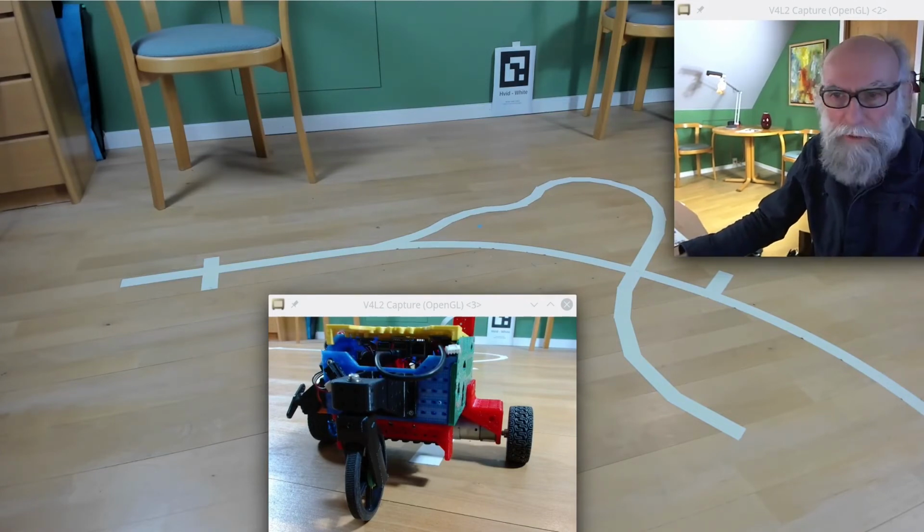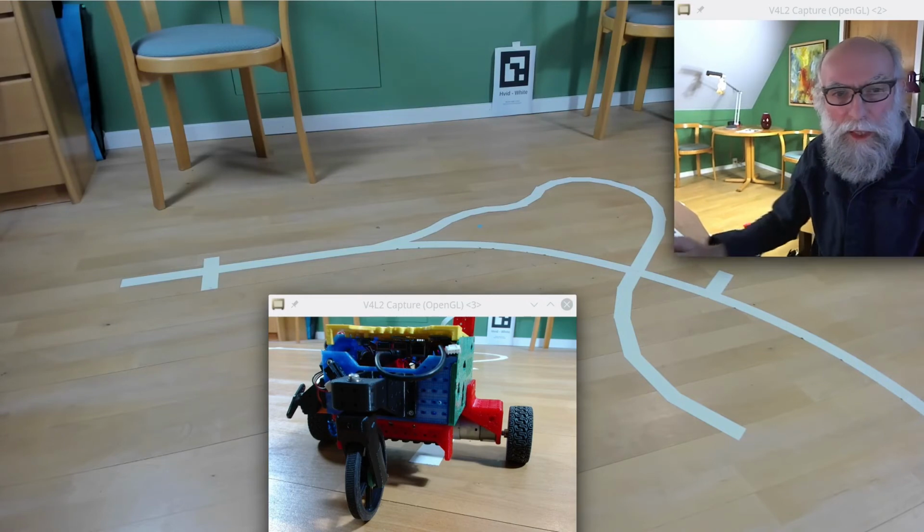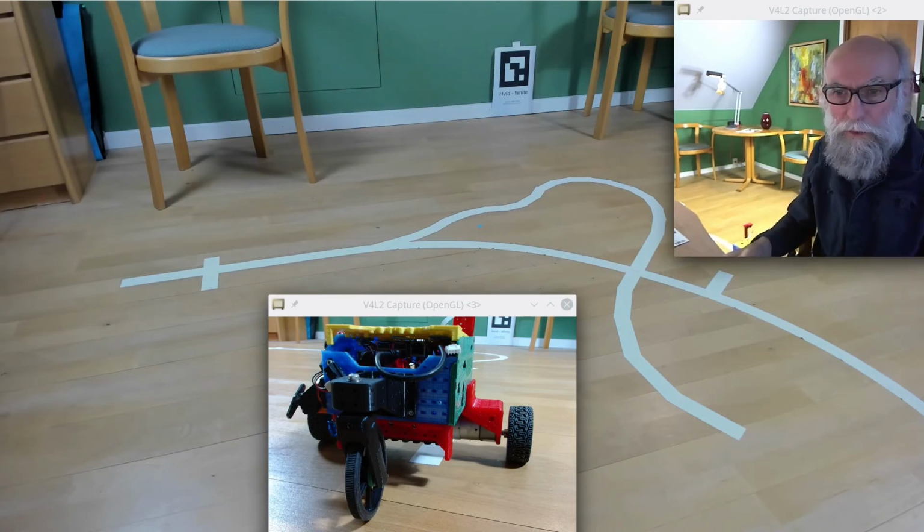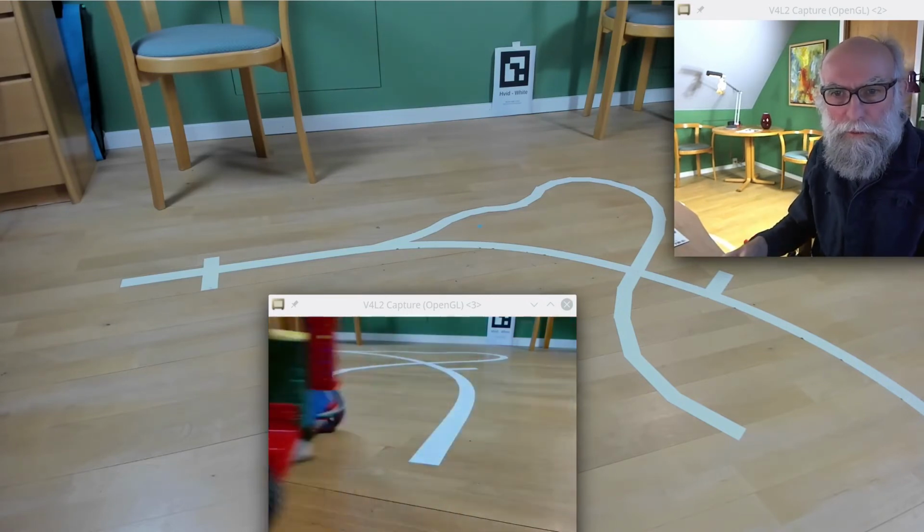So we could do that, but we could also change the control to see if we could be more accurate. So I'll change this KP to 1. That means increase it by a factor 3. And we'll see if that helps.